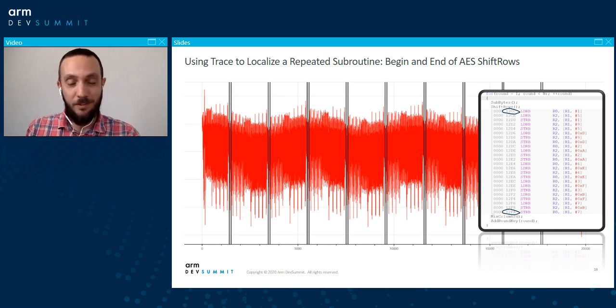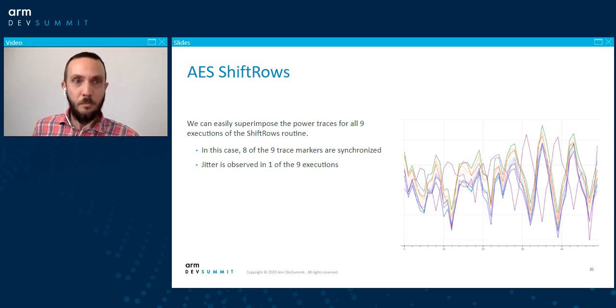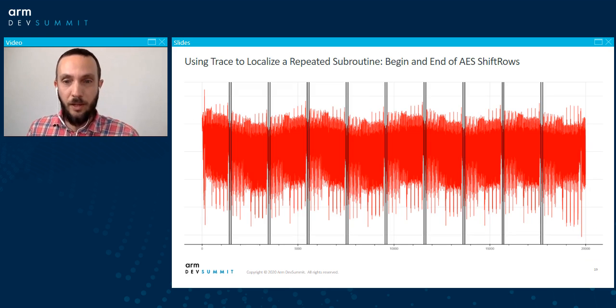The beauty of trace is that this is done without having to instrument our code in any way. This is a single measurement, a single AES encryption. We have ETM running alongside it, and it tells us this is what happened, this is where that code is running. So that's really cool. In this case, we were looking at the AES shift rows operation.